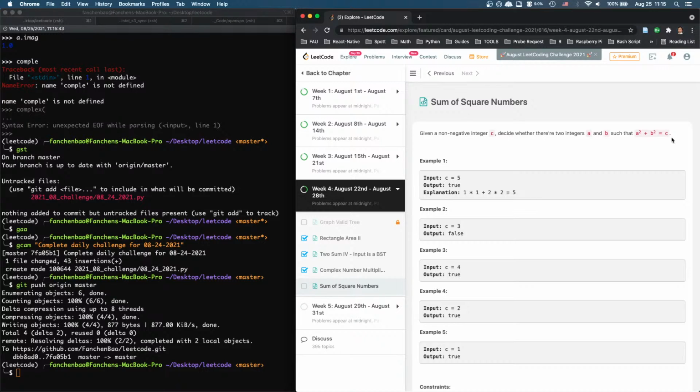No, it's completely different. Let's just say, given a c, if it can be the sum of two square numbers, and that's it. Okay, and non-negative integer c. So I think maybe there's some math solution for this. A squared plus b squared equal to c, right? And we know that c is some value.